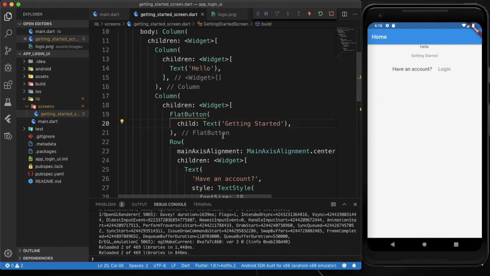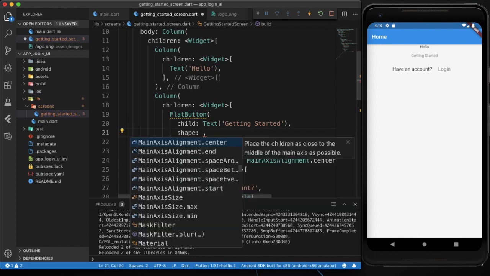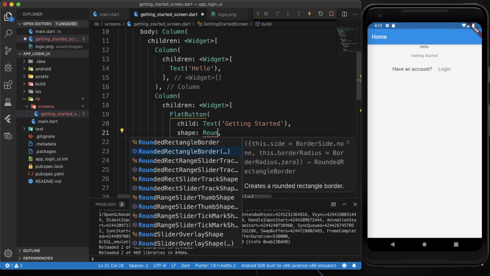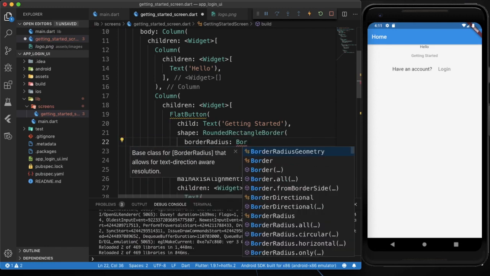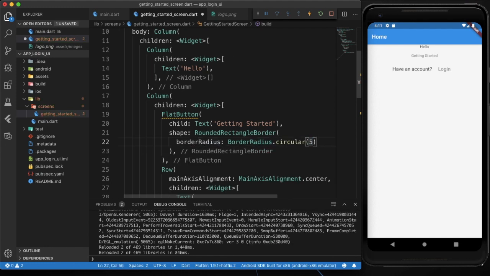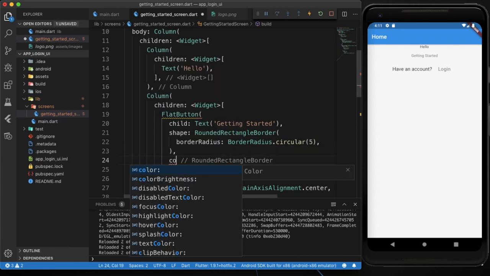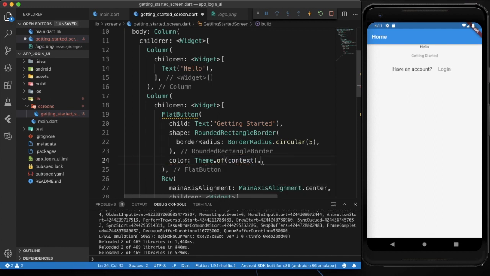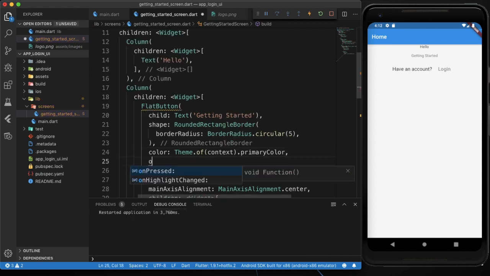And then let me work on this getting started button. So now the shape of this button will be a rounded rectangle border, and the border radius for this will be border radius circular 5, and I need to provide a color for it. Currently I provide the primary color, later I will change it. And we need to provide the onPressed as well to remove this warning.